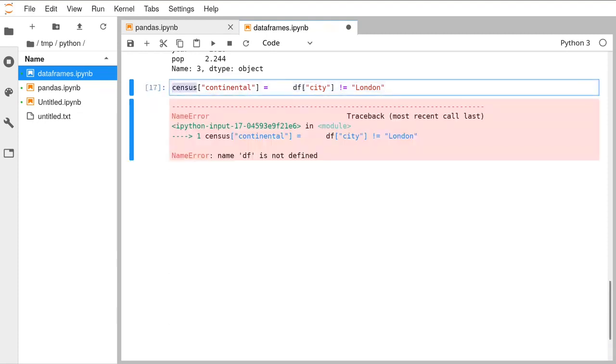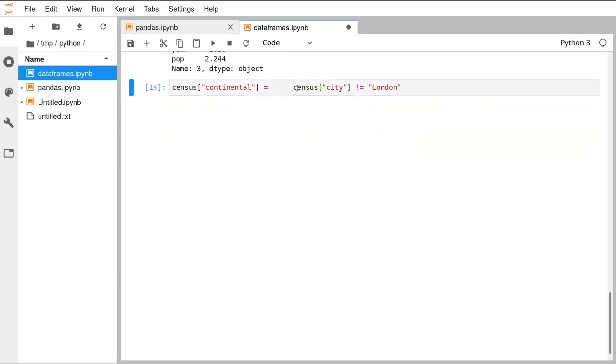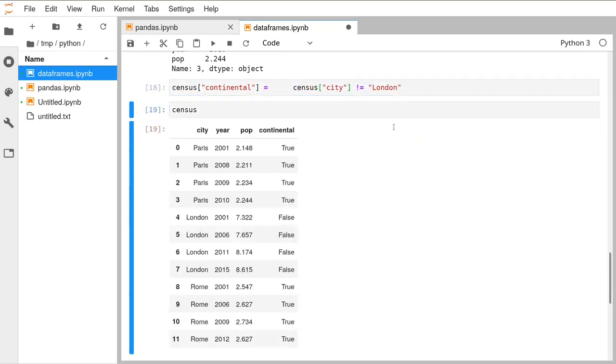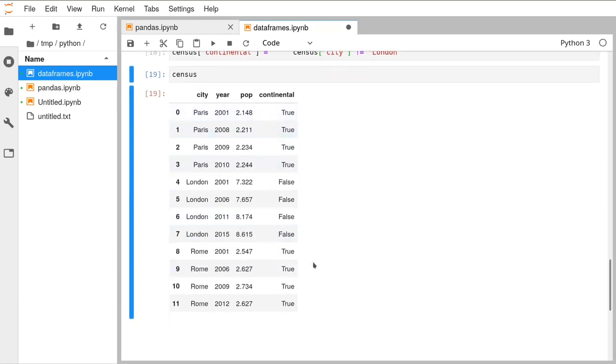It's not called df, is it? It's called census. Thank you. There we go. So now we look underneath and we print the census table, and there's now a new column here which has got our information in it. And we could then use this in queries as we go forwards.